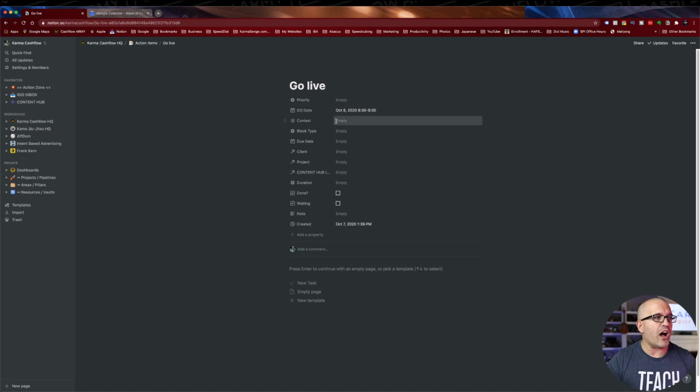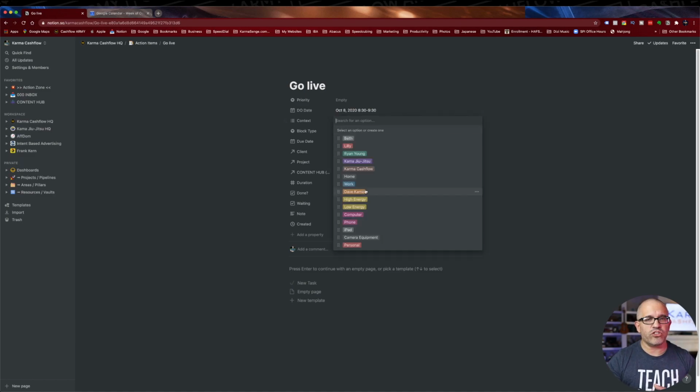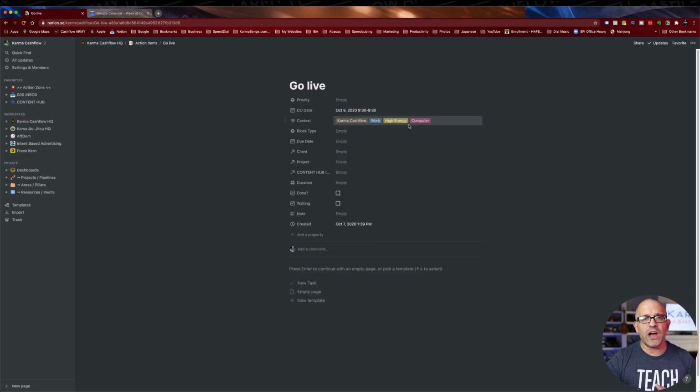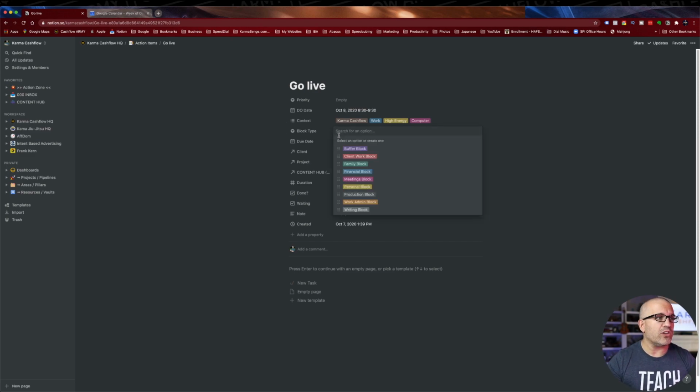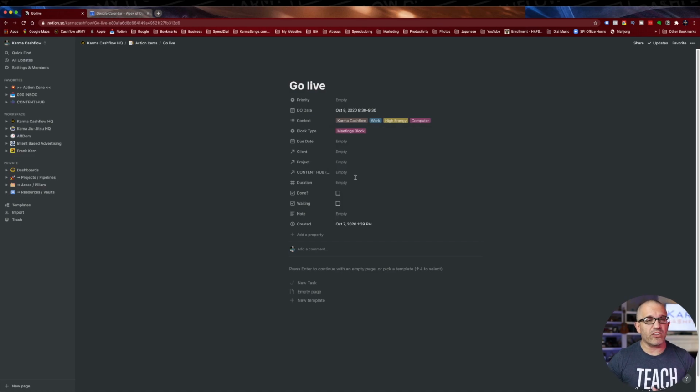All right, so context could be anything related to whatever goes in there. And this is something that I can choose multiple different things, right? So if it has to do with karmic cash flow, it is work, this is low energy. Actually, let's change that because I need high energy for that, and it's going to be done on my computer. Then I can go ahead and put in all those different tags. My block type, or what I talked about last time over in Google Calendar, this is going to be in my meetings because I am going live. So technically it's kind of a meeting.